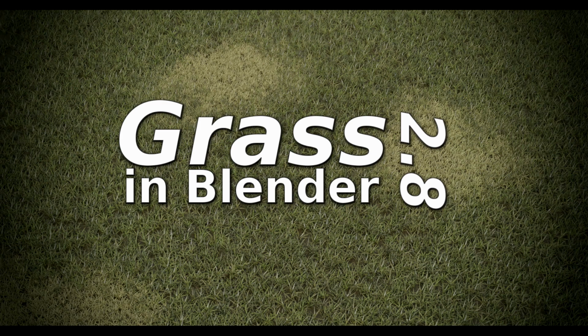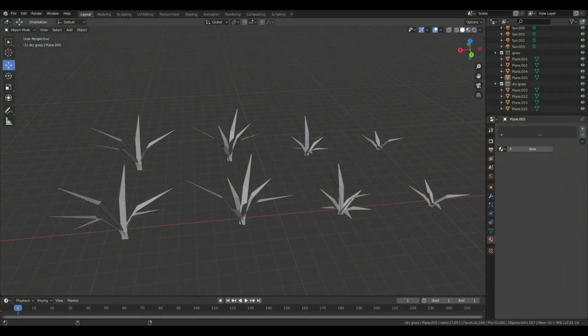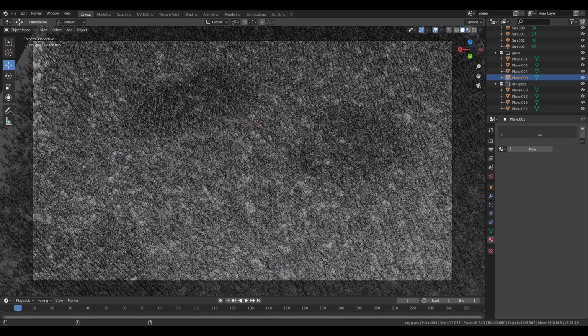Hello guys, my name is CG Panda and today I will show you how you can create some realistic grass in Blender 2.8. The creation of grass consists of four easy steps. We will start off by creating the basic mesh. This step is followed by creating the material. After that we need to set up the particle system for our grass and in the end we will improve the result.